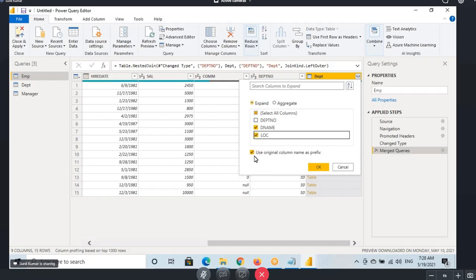And there is one checkbox called expand and aggregate. I'll talk about what expand and aggregate are. For now, just go with expand itself. Default is expand. What is this aggregate? We'll discuss it in later classes. So when you click on expand, select what columns you want, and there is an option called use original column name as prefix. Uncheck this. You have it right. Uncheck this.